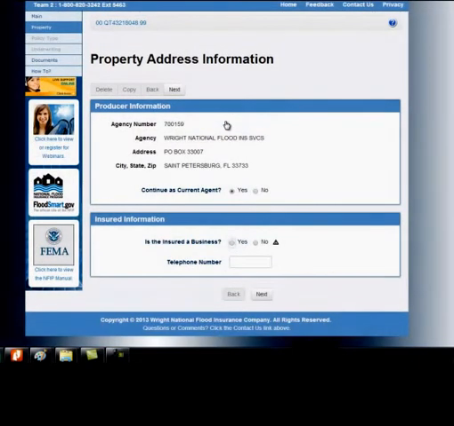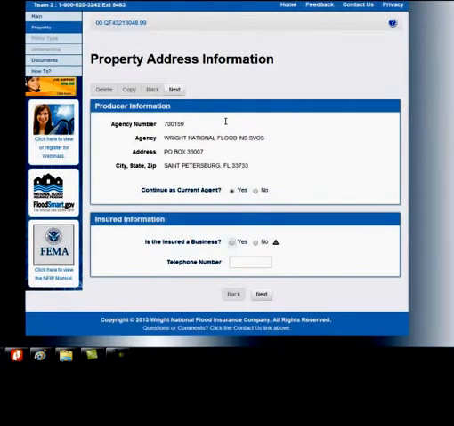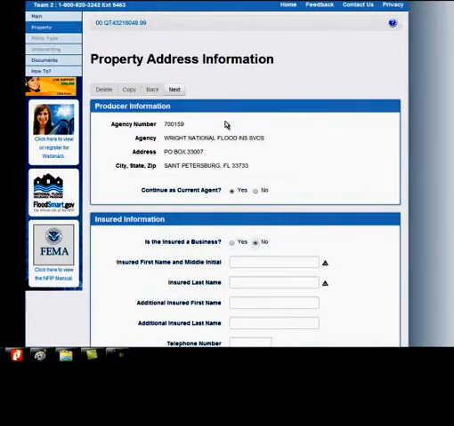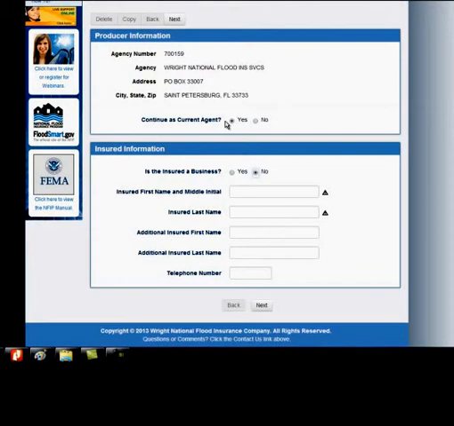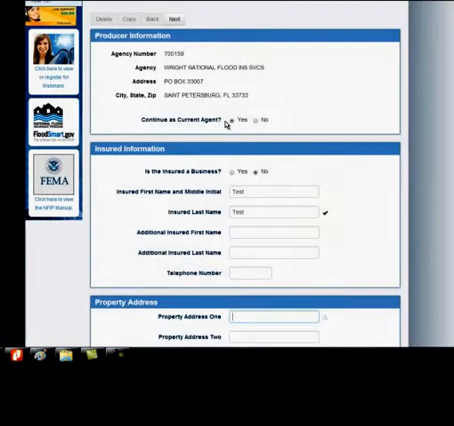It brings you into the policy, and then you can begin your quote immediately. Is the insured a business? No. We're going to go through and answer the items that have the icon on the side that indicates those are required items. We're going to put in the name of the client, and we're going to hit next.